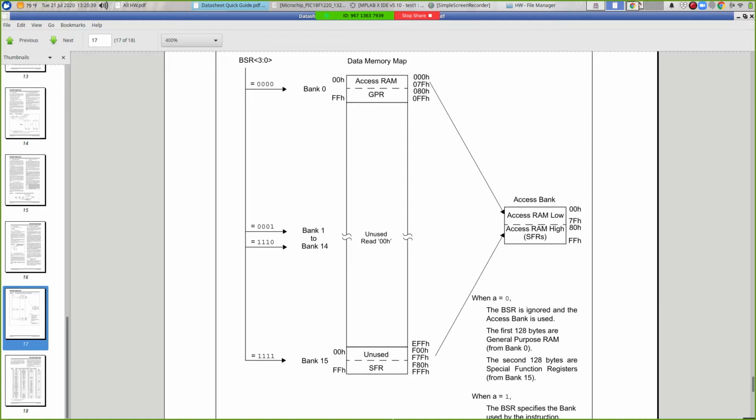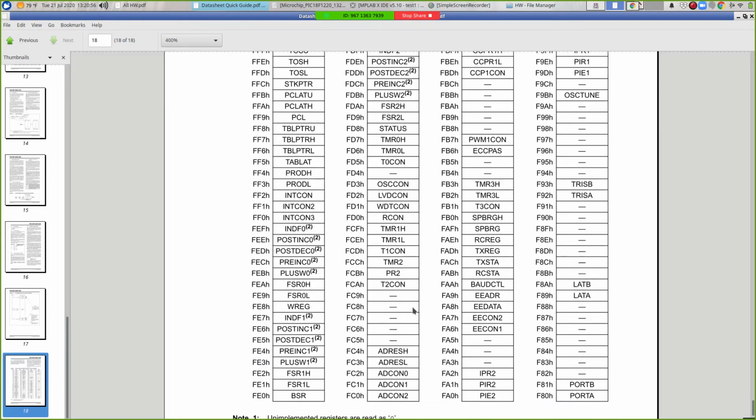Bank 15 is this last chunk of 256 memory locations, and half of that bank is unused, but half of it is labeled SFR. That's the special function registers. And if you go back and look at this table of special function registers, you see, for example, port A has the address F80. That first digit F, which is 15, tells you this is in bank 15. Tri-state A is at F92. Tri-state B is at F93. And so on. W-reg is at FE8.